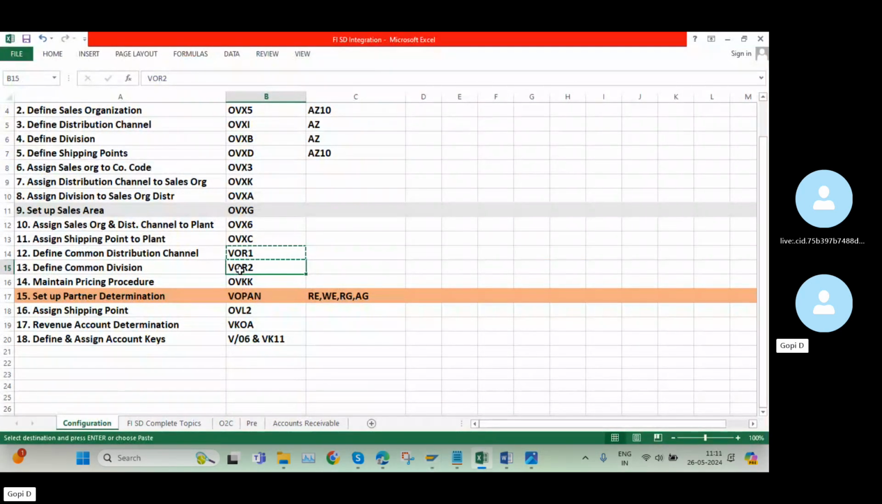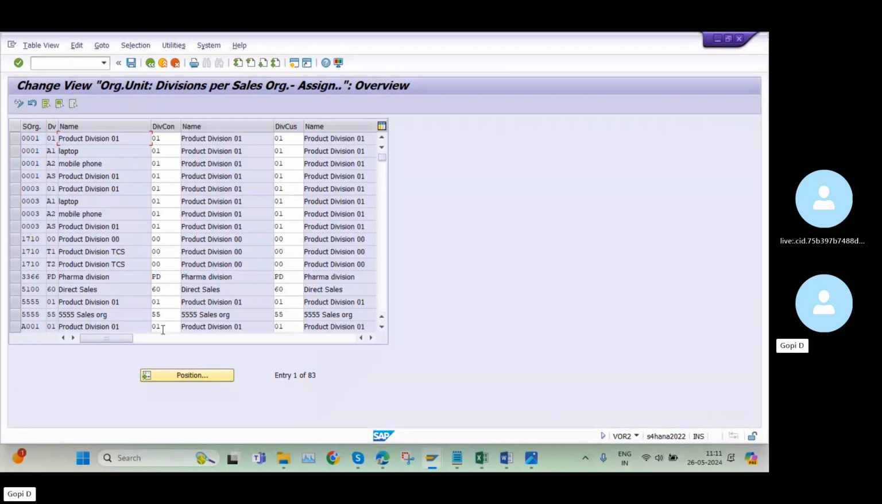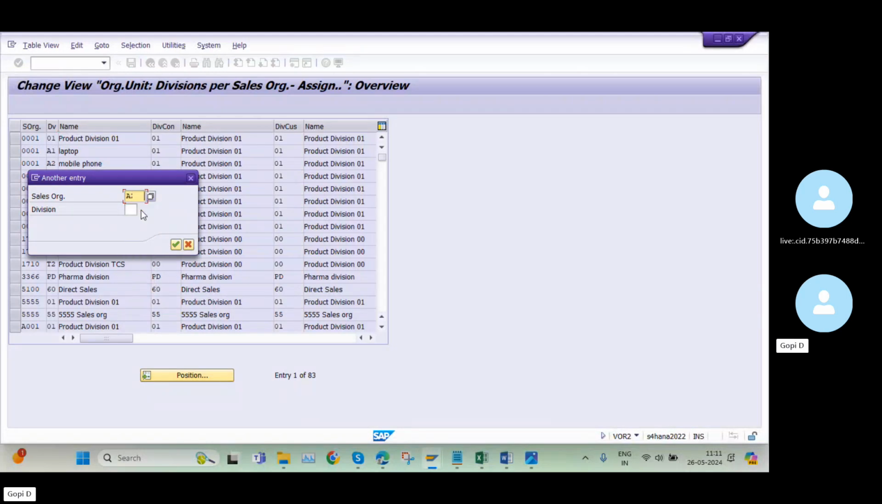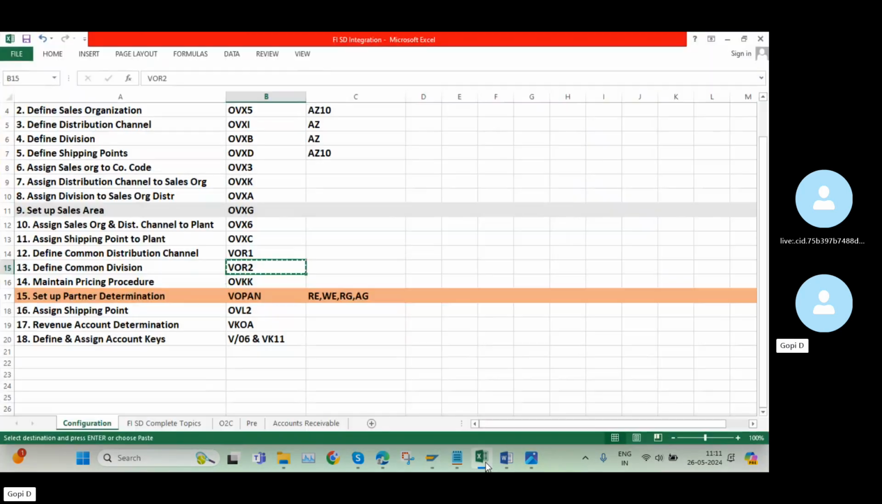Again I am going into define common divisions. The T code will be VOR2, and again this step is automatically prepared by the system. How is it created? Earlier we created the sales organization to divisions mapping, so the same things are automatically mapped in the system. You can just cross check whether those things are there or not.